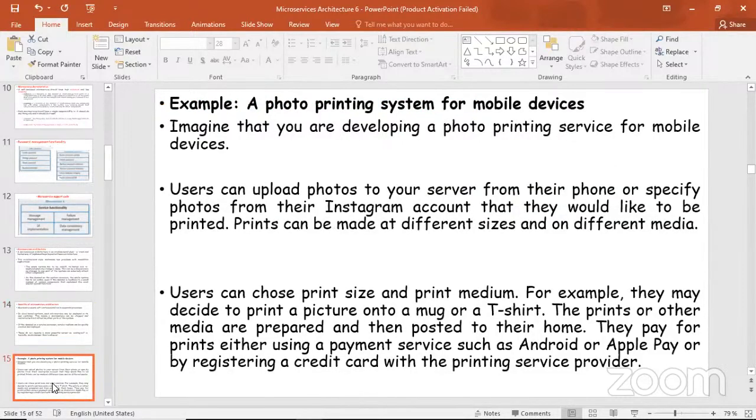So let's look at an example. Now imagine that you are developing a photo printing service for mobile devices.